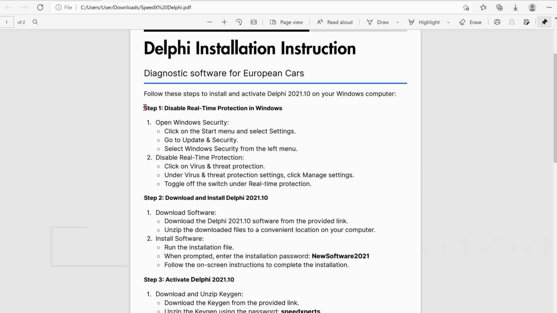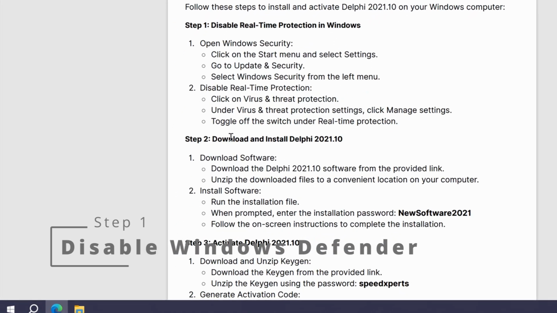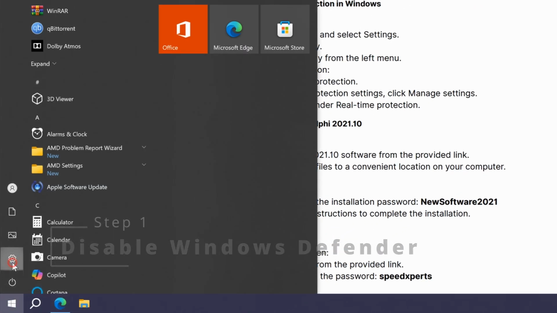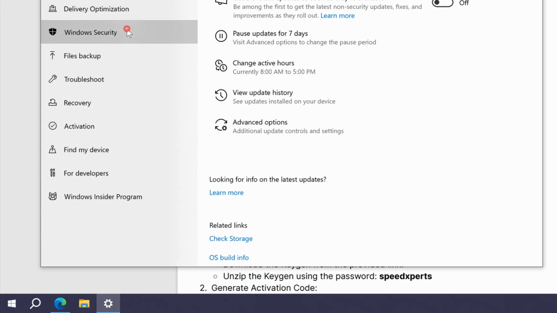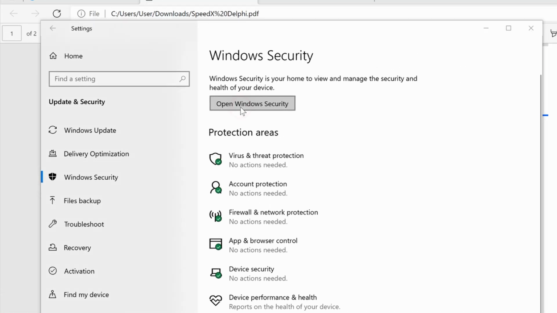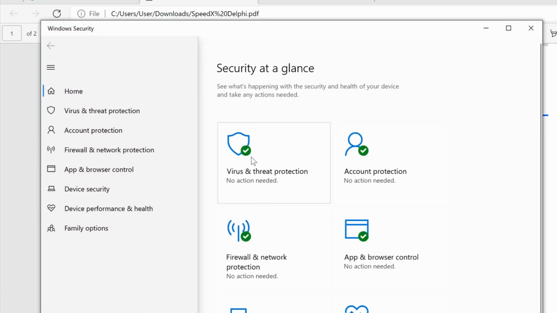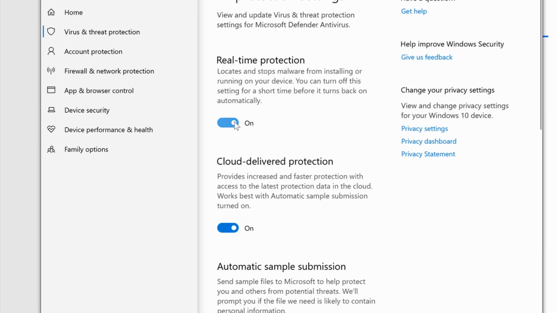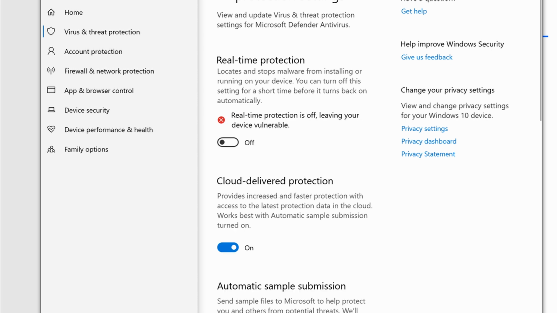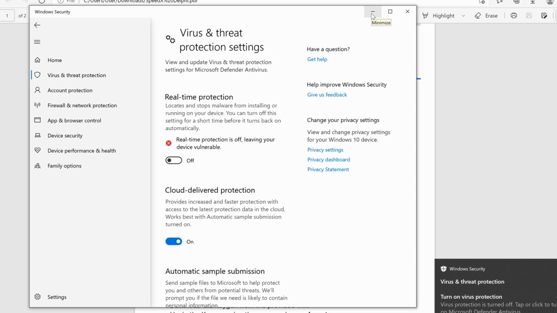The first step is to disable Windows Defender or any other antivirus software. Open Settings, Update and Security, Windows Security, Virus and Threat Protection, Manage Settings, and disable Real-Time Protection. There are no viruses in the software, but Defender detects it because of the crack, so you don't need to worry.